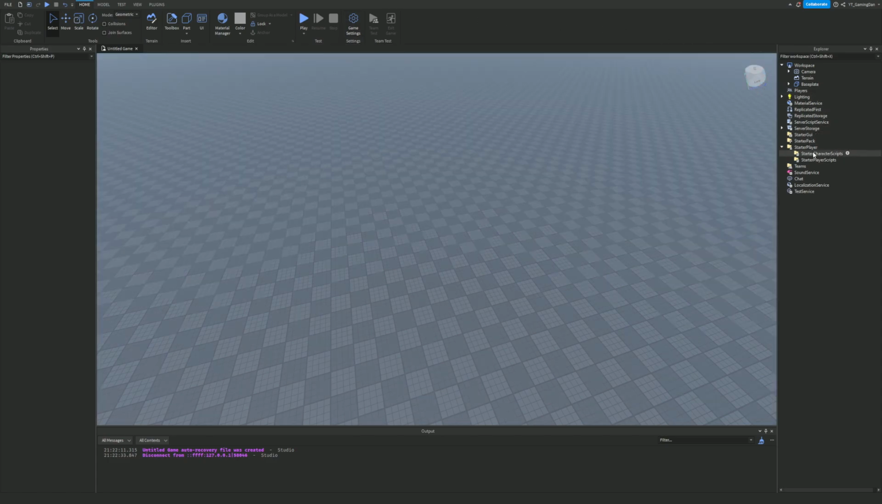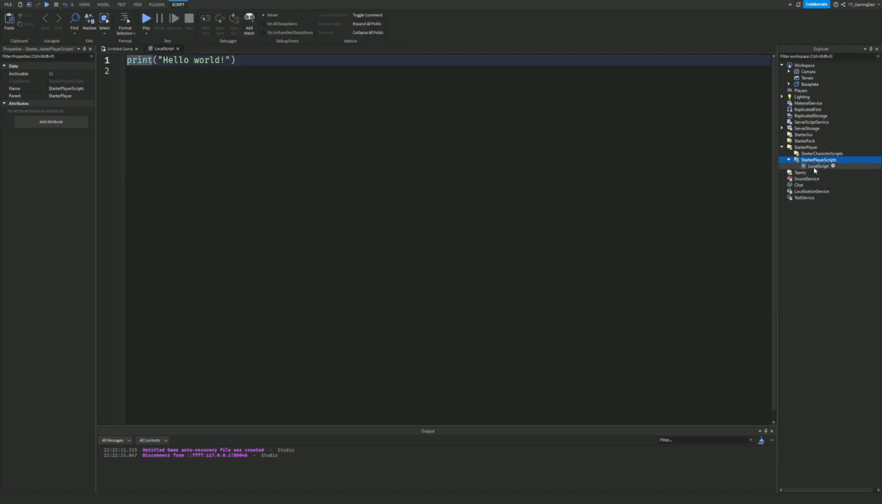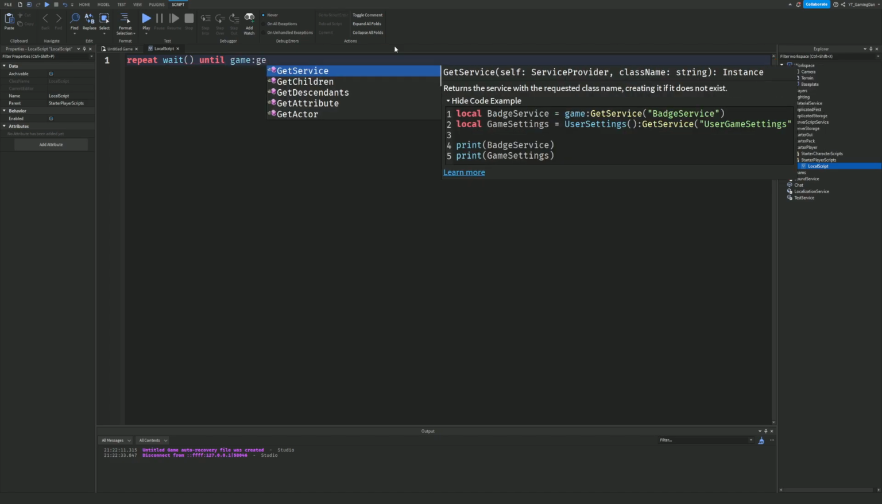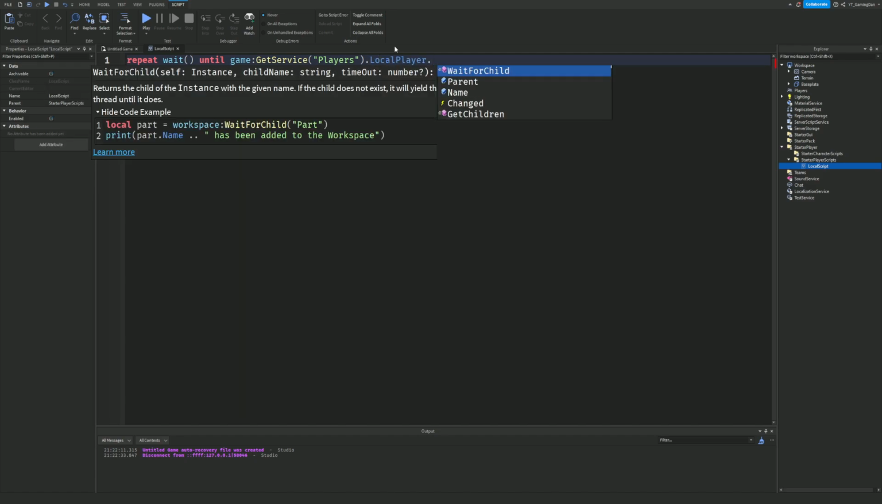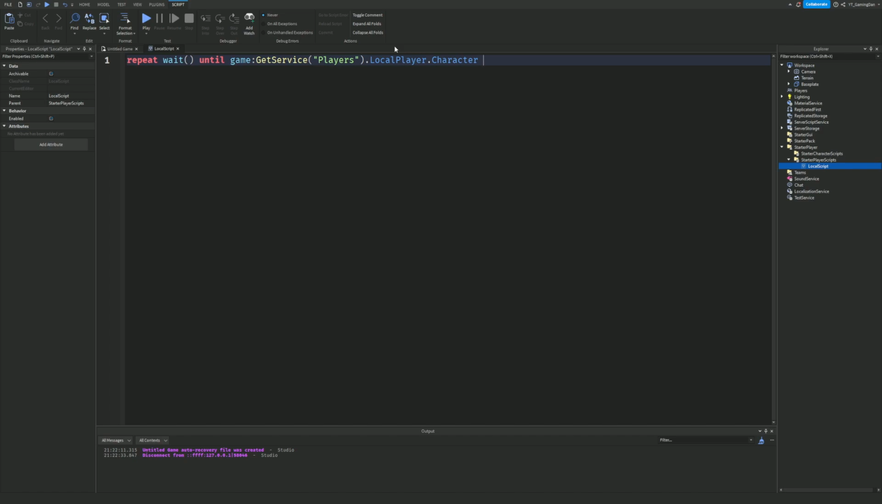It's quite simple. I did actually find a script which shows us how to do this guys. So I've just modified this script a little bit just to be perfect for a Doors game over here. So pretty much guys, what we're going to do right now is this. We're going to do repeat wait, and then we're going to do these brackets, and then we're going to do until game get service players, and then we're going to do dot local player dot character, and then we're going to do is not with these weird squiggly lines, and then equal to nil. Pretty much guys, this is making sure that we are not going to run any code underneath this until the character is loaded in.